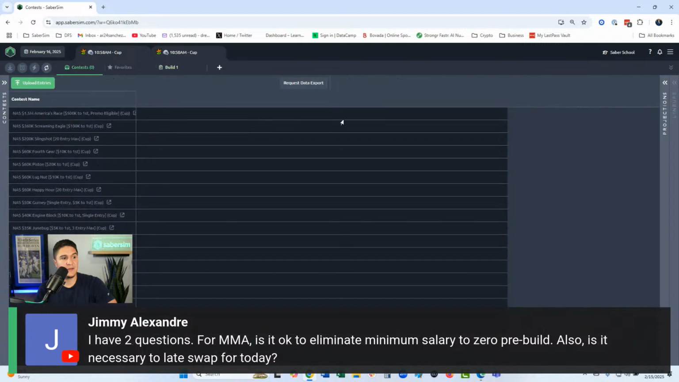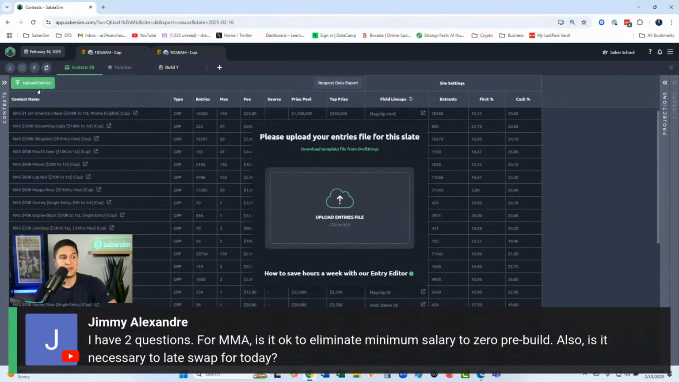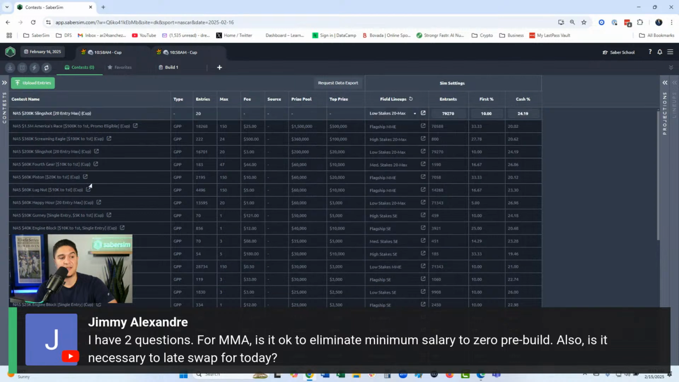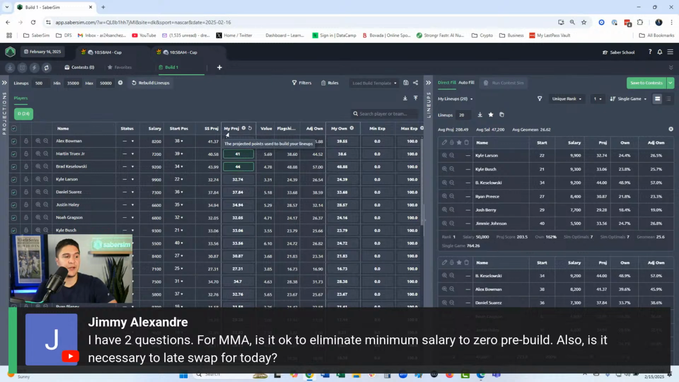All right. While the build's running, the build's done already, but I would have gone and uploaded my entries file, right? Come in here, drag and drop your file, and then I would set up a contest sim. It would set up contest sims automatically. Let's just say I'm playing the $3.20 max, right? Cool. So playing $3.20 max, got my contest sim set up.